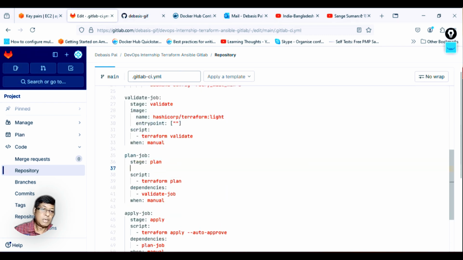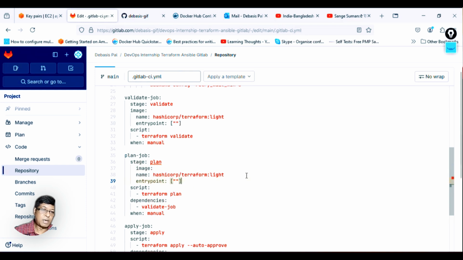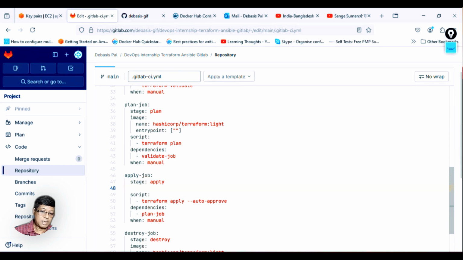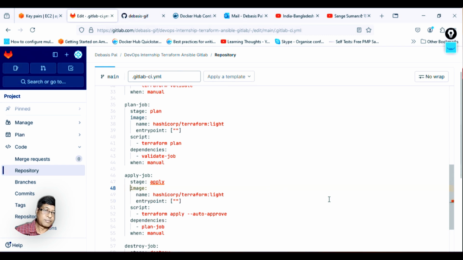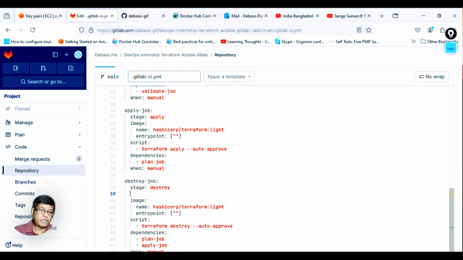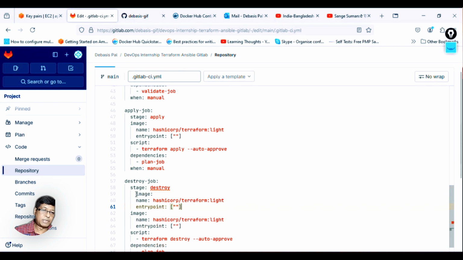So I will do the same thing here also, on the apply. And here also on the destroy, which is a Terraform destroy, so it will need Terraform. So what will we do? We will put that image. Instead of the common image, because now it is not only one image and I cannot have multiple images.